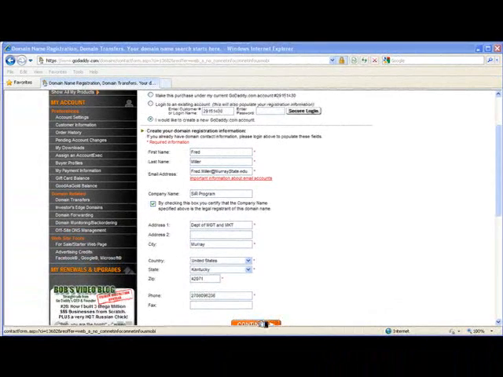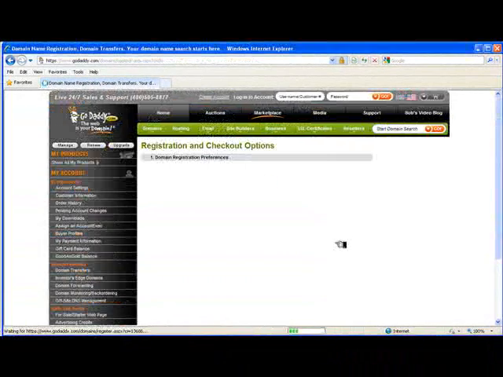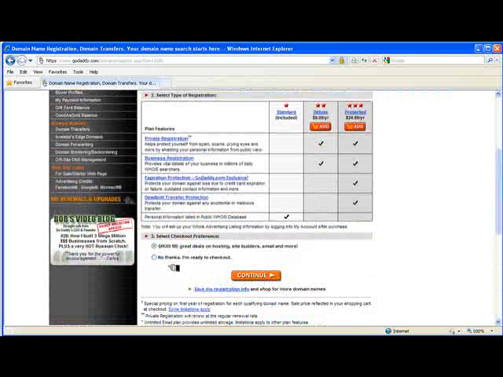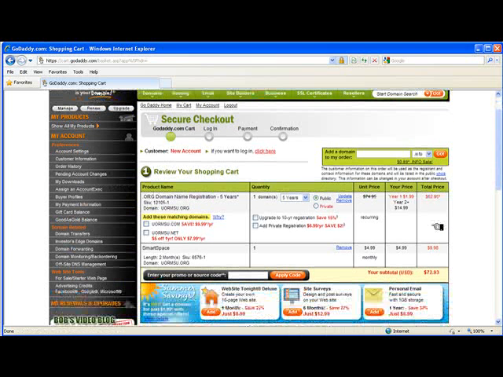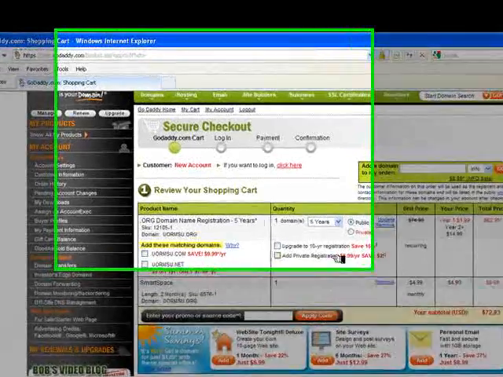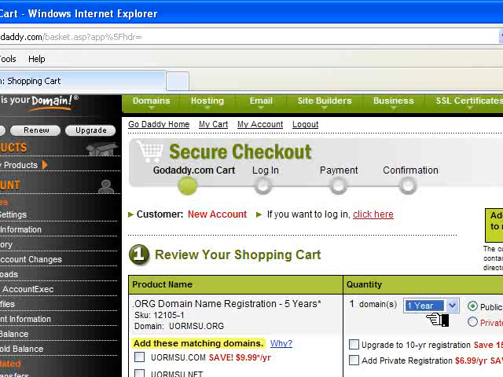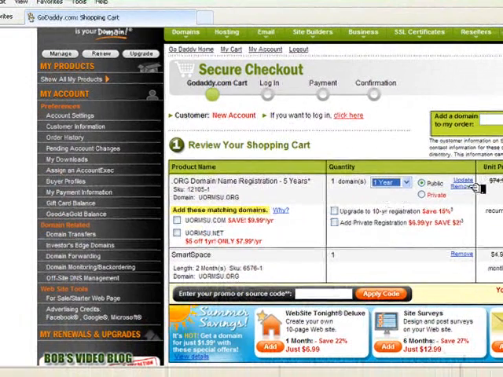So now I've entered the information, I'm ready to go, so I hit continue. An overview of what I want to do. I don't want to see any more site builders or email or anything else. I just want to check out, so I hit continue. And now I see my order. The domain name is wrong. I want it for only 1 year. So now I update that.